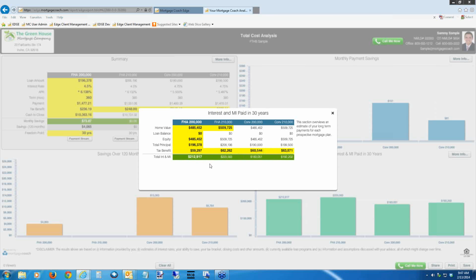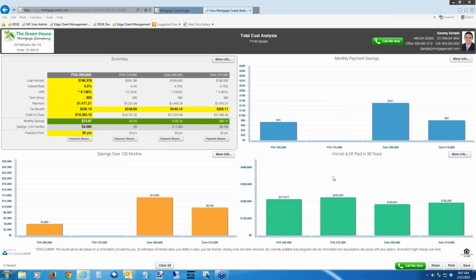Now, total interest in MI, obviously, this FHA 210 is going to be the highest one. It's probably the one I'd want to steer them away from. But again, if they need the 210 house and they've only got enough to cover that 3.5% down payment, they can't cover a 5%, this may be an option for them. But it's always good to show them that there are alternatives, and they're not much more expensive than what they're getting with the FHA. And realistically, long term, it saves them a boatload of money.